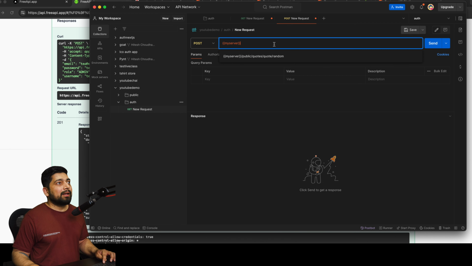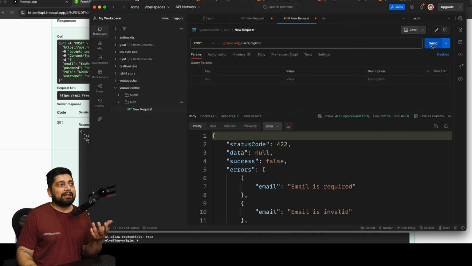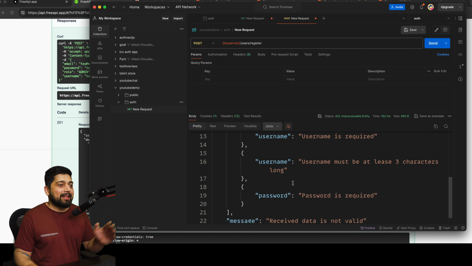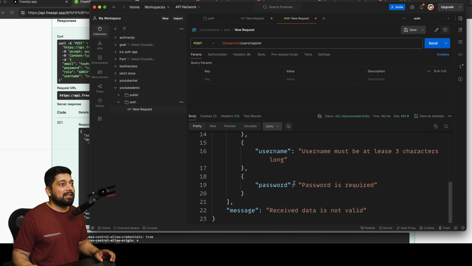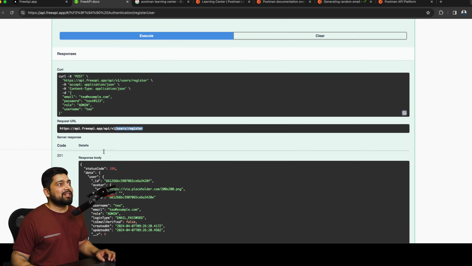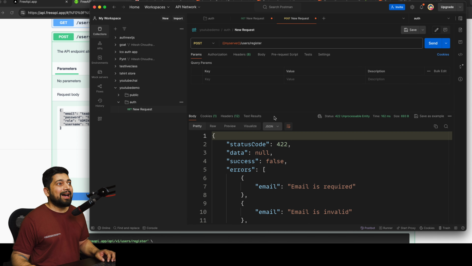I'll go back and say, hey, this is where I want to send the request. Of course, this is a POST kind of request. If I send the request just like this, it will say, hey, email is required, email is invalid, all those validation checks. By the way, we'll go into the code part of this open source repository as well. This is really nice. I'm happy with this, but this is not the response I'm looking for. So I need to send some data. Although these docs really help, I have to send this kind of data. How can I send this?